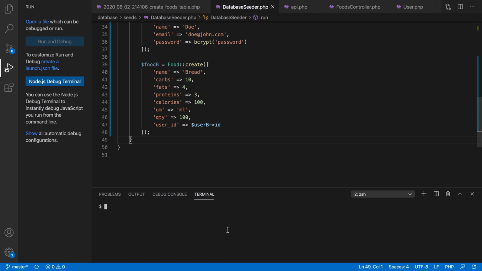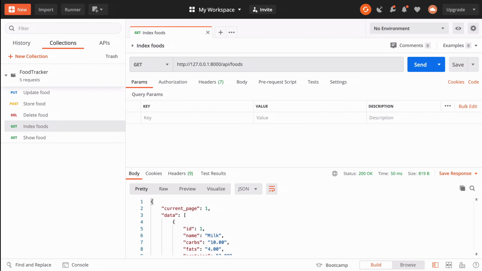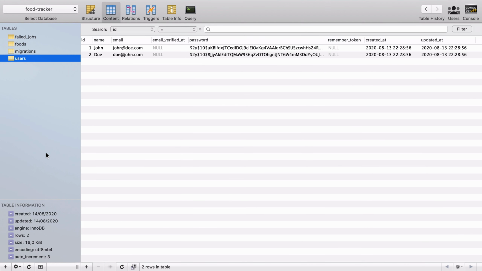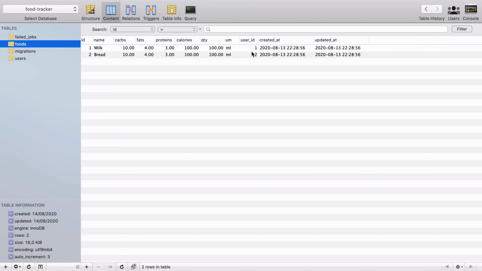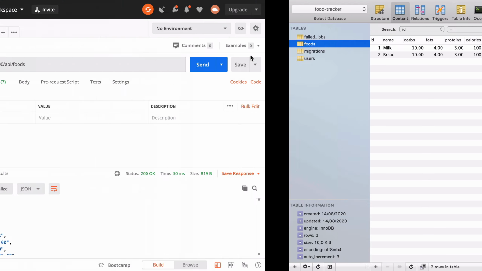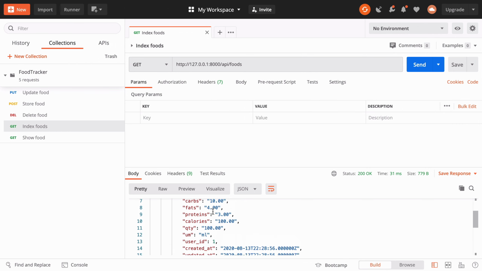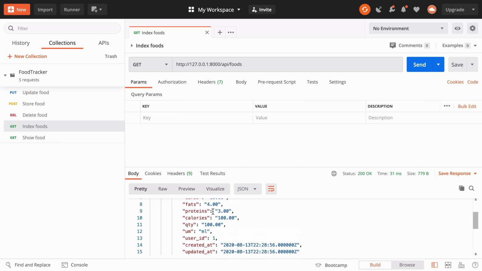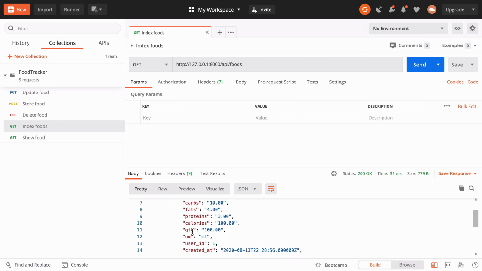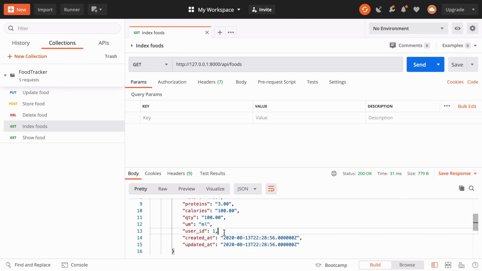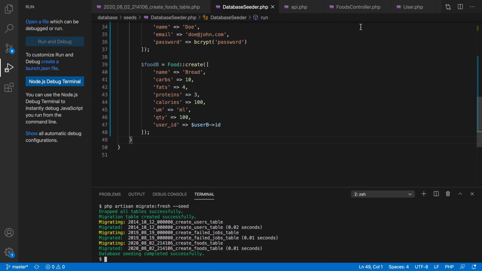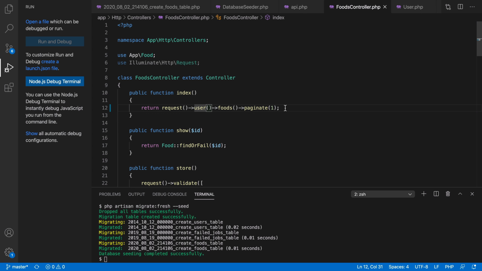I'm gonna open up a new terminal. Okay, and now if we go to the database, we should have 2 users, which we do, and 2 different foods for each of the users. And now if we call the endpoint, we'll see that we only get the food item for the user with an ID of 1. Okay, so this part works.